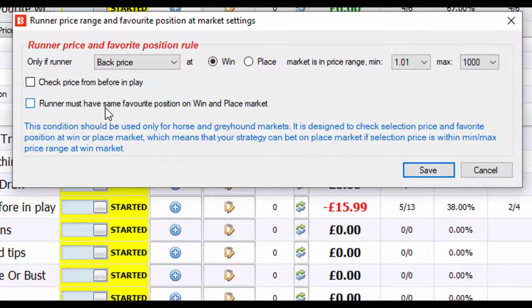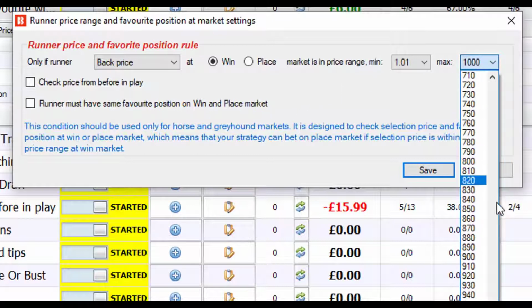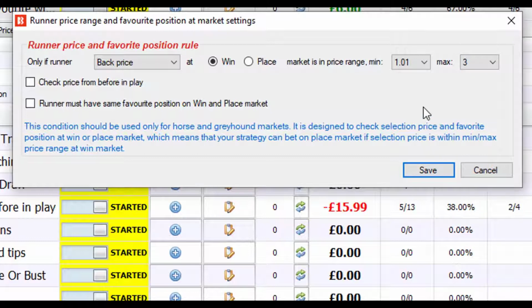It can also be set to make sure the runner has the same favorite position on the win and place market. So for example, if you wanted to bet on the current favorite horse in play near the end of the race, but only if it has odds under 3 before the off, then this selection condition rule could be used in combination with the market condition rule racing race in play time to achieve that. So this would only allow betting if the runner's back price at the win market is in price range 1.01 to 3, and that's checking the price before in play.